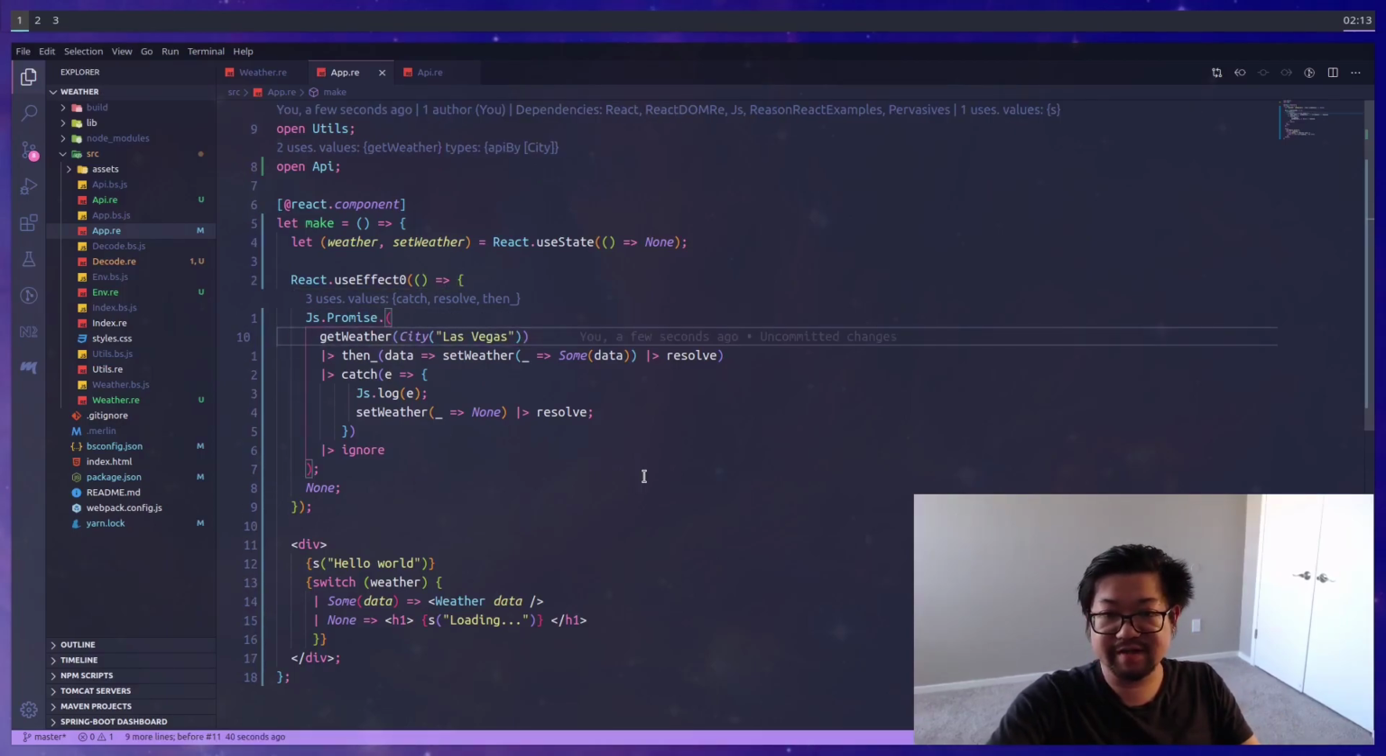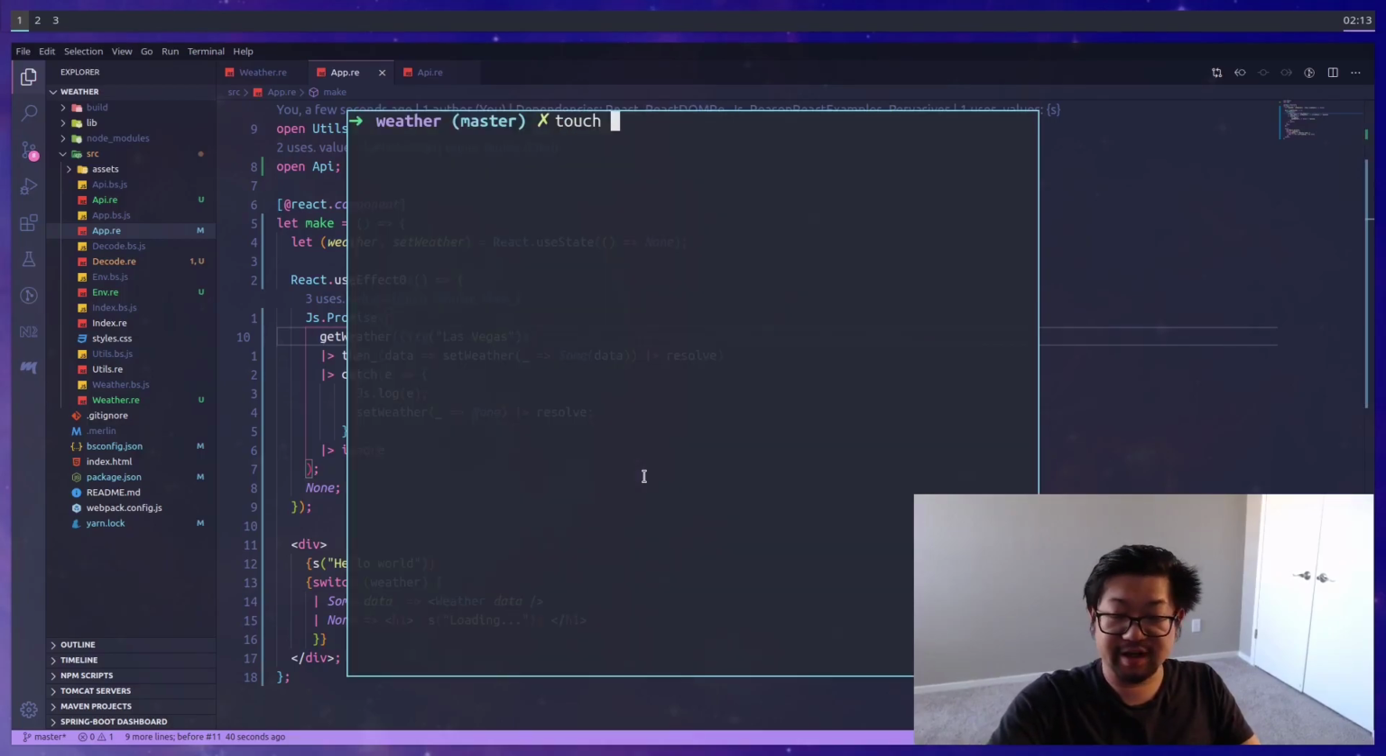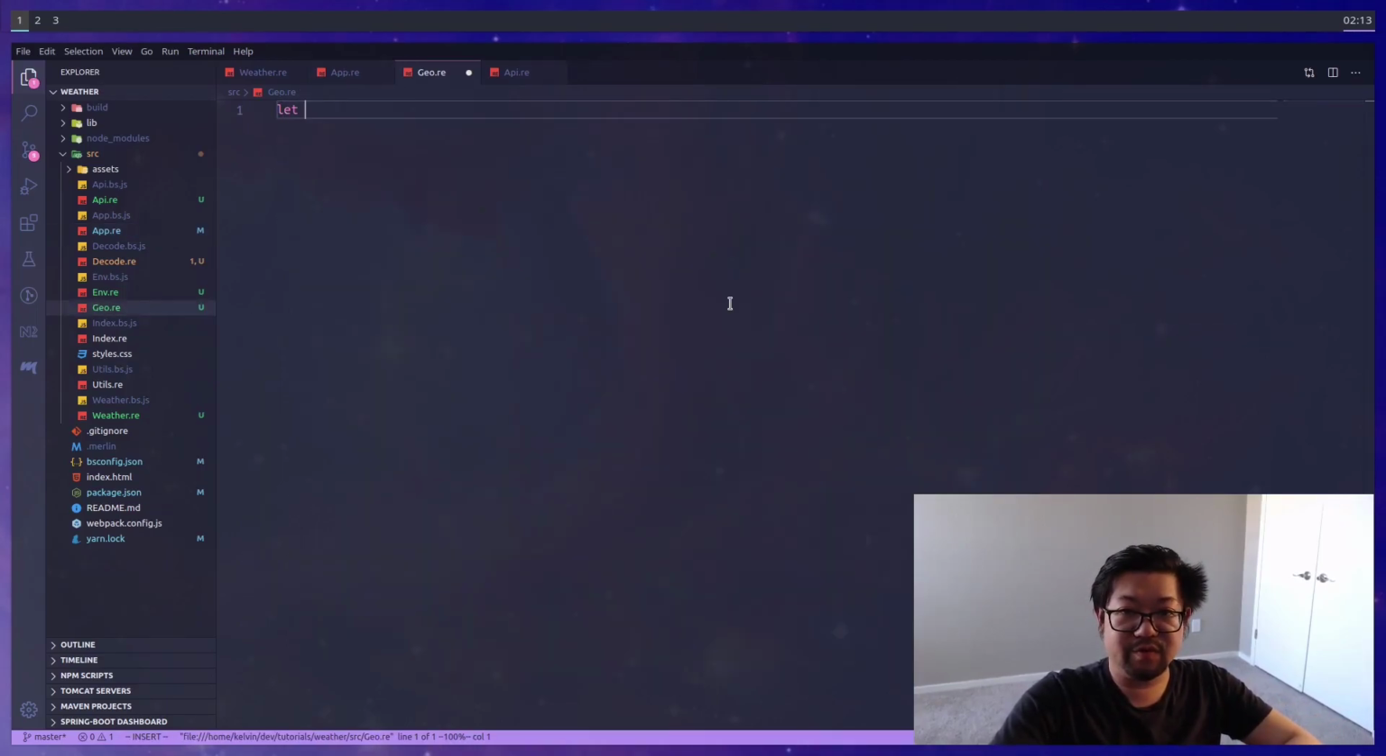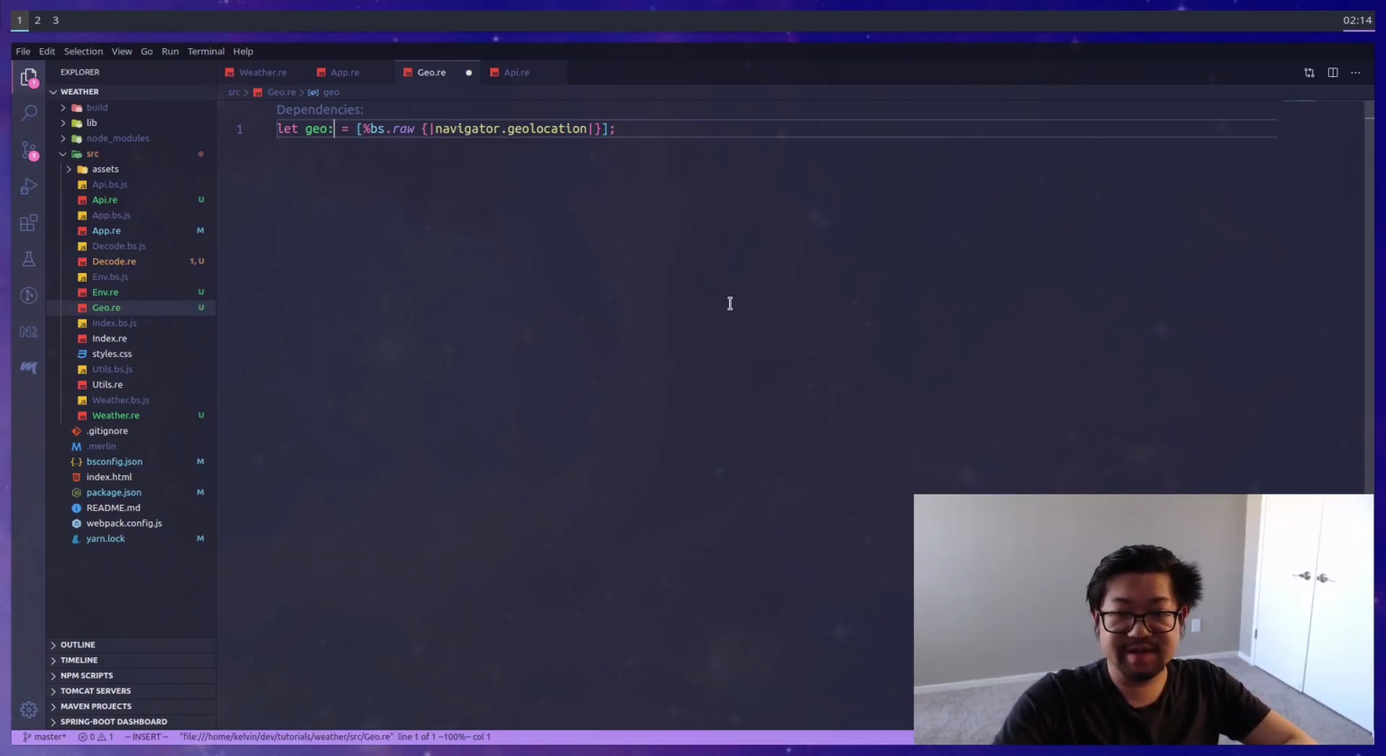This way it'll be easier for us to work on the geolocation feature, which I'm going to store in another file called geo.re. And here we want to interact with raw JavaScript. So to do that, we need the %bs.raw syntax. And specifically, we want to see if we have access to the window navigator.geolocation. Now let's give this a type signature.